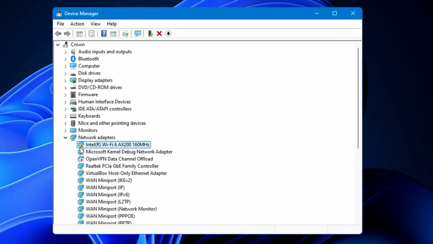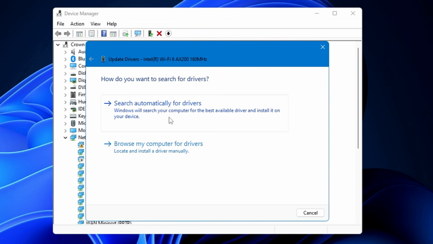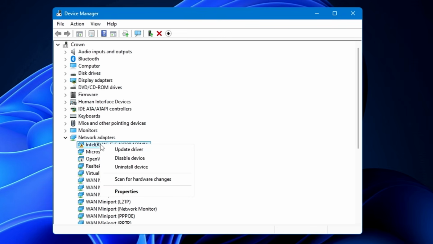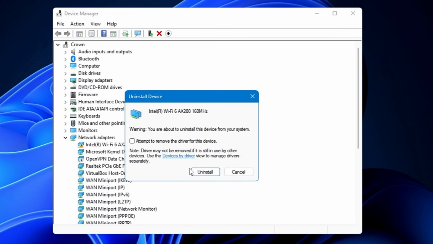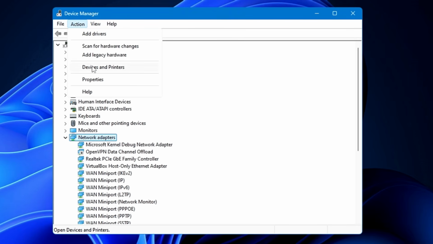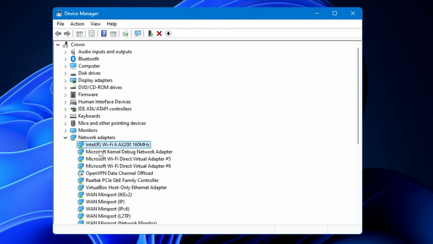But you can see I am getting a yellow triangle on it. So now what I can do, I can right click on it, click on update driver, click search automatically for drivers. Still if it doesn't work, then you can right click on it again, click uninstall device, click uninstall again, click on network adapter, click on action, click on scan for hardware changes, and bingo, this time you can see the yellow exclamation mark has been removed.